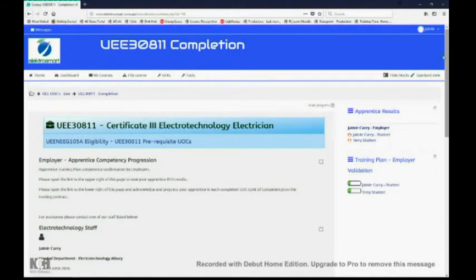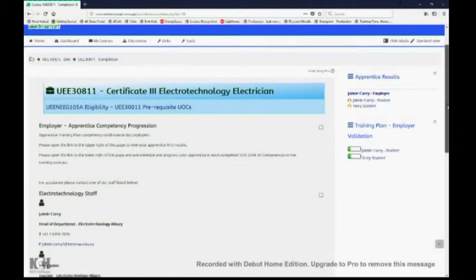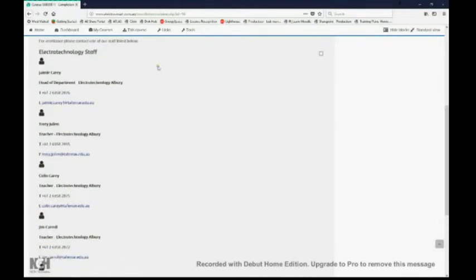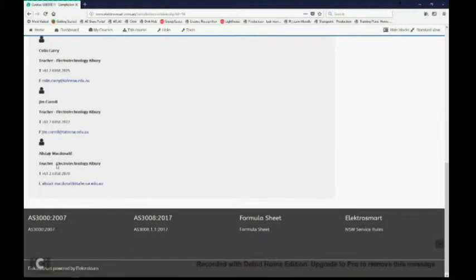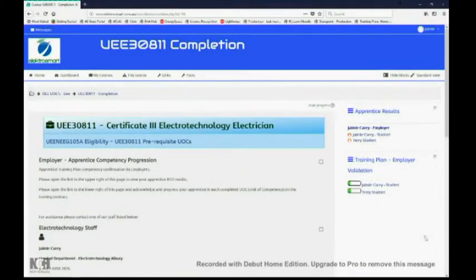So we've gone in there. So now you can see all your apprentices and their progress so far on the bottom. Over on the left, there's some instructions on what you actually need to do. And then further on the left, down the page, are all the contact details for the teachers. So you can contact any one of us as required.